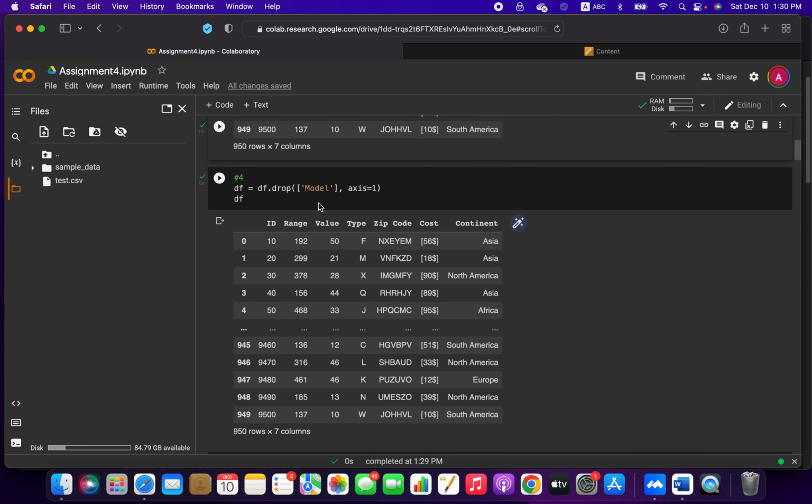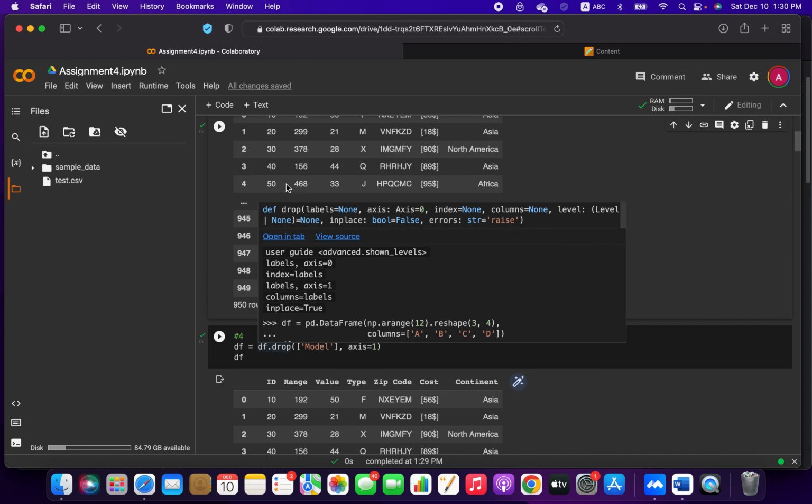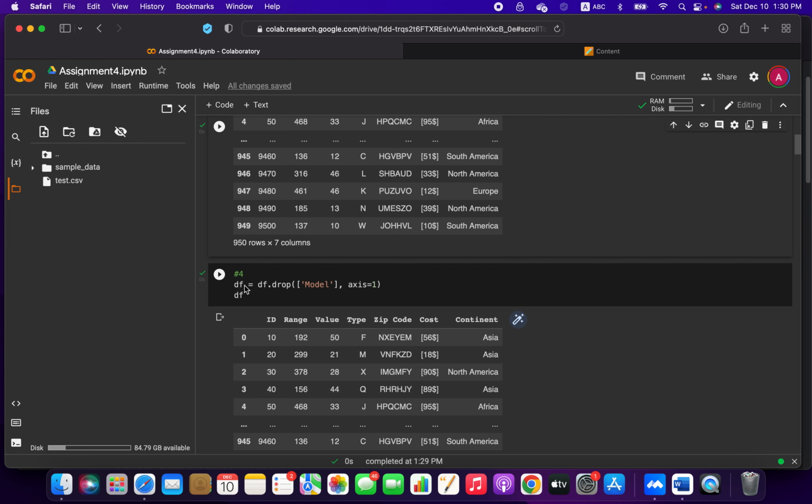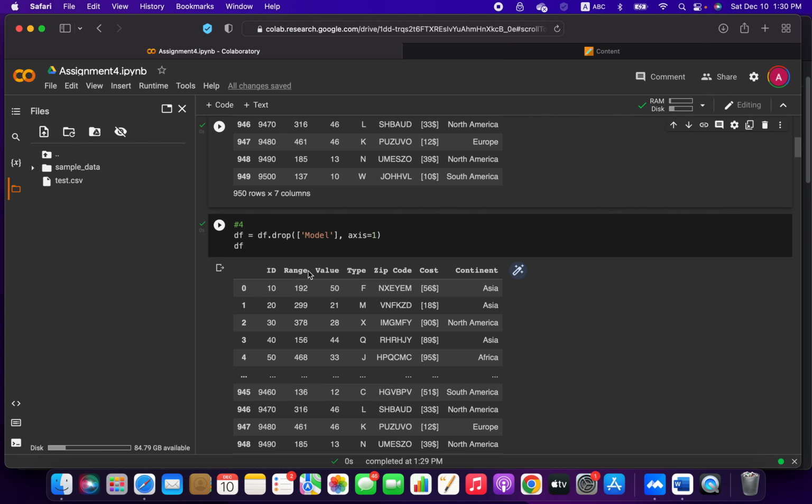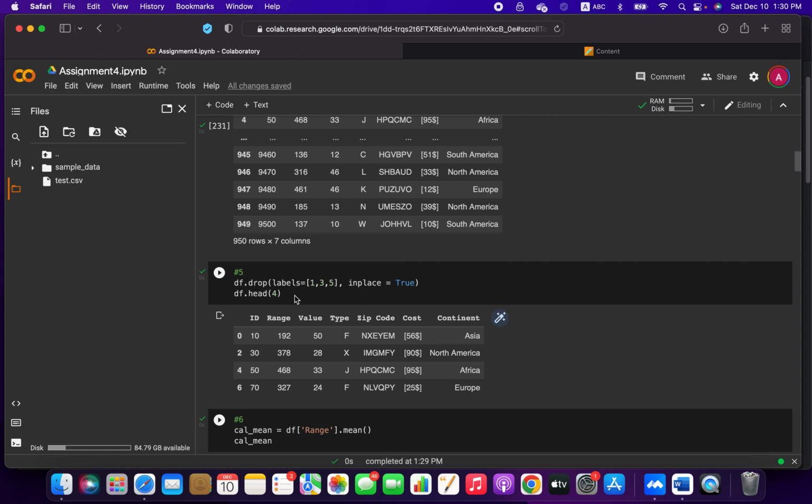So we're going to delete it permanently. So we're going to use a df alias. And then now we're going to delete the rows 1, 3, 5 permanently, using inplace. So labels 1, 3, 5 mean the row numbers, and then we're going to set inplace equal True. I mean we're going to do it in place. So we're going to use the drop function, drop all of that, and we're going to print the first 4 rows.